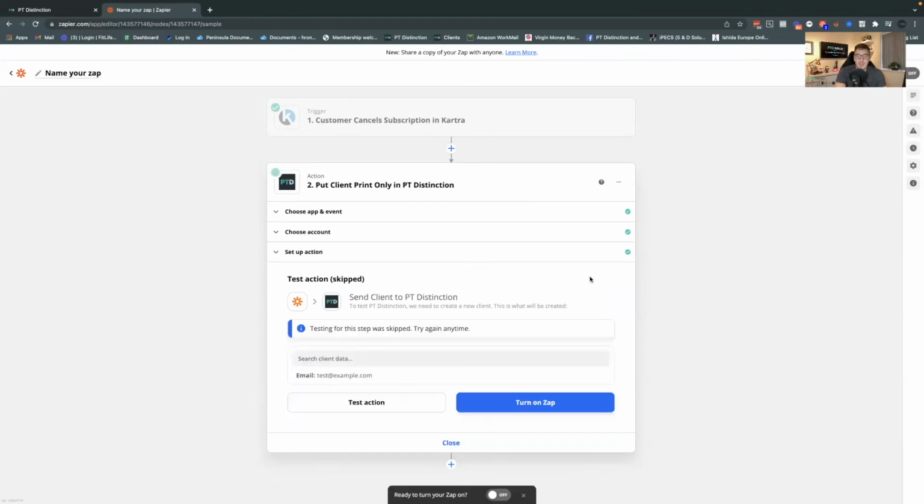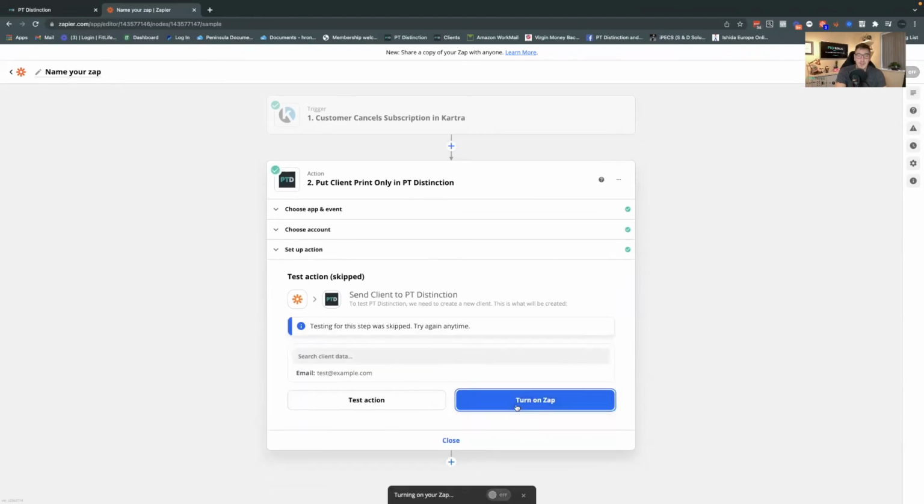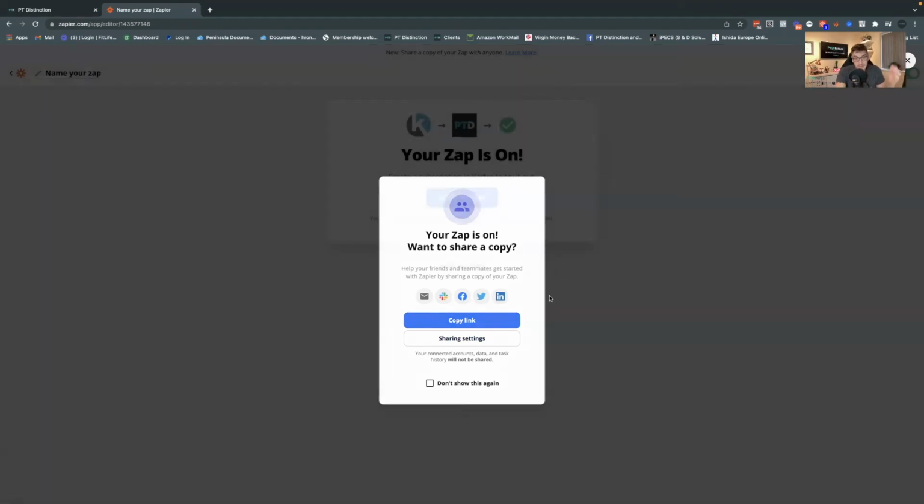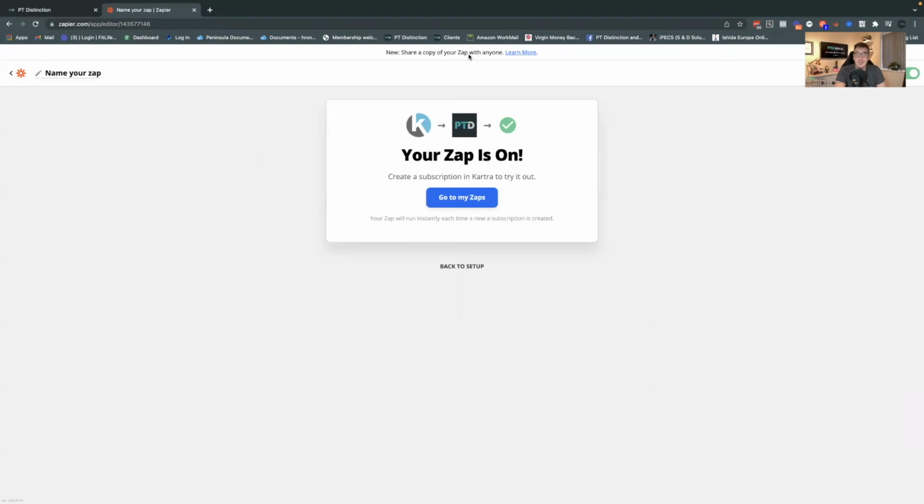So I'm okay with that. I'm just going to click skip test here, and I can turn on my Zap. Once I've turned on my Zap, I can give it a name in the top corner. And all that means now is that when a client cancels their subscription payments or their payment fails, they're going to automatically be moved to print only or an offline client inside PT Distinction. And there you go. That's pretty much how you get it all set up inside Zapier.